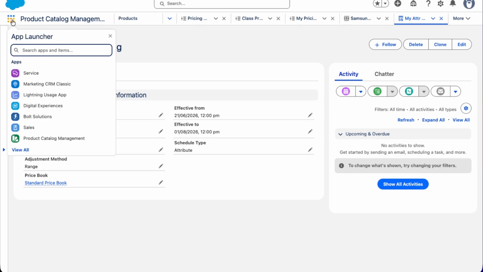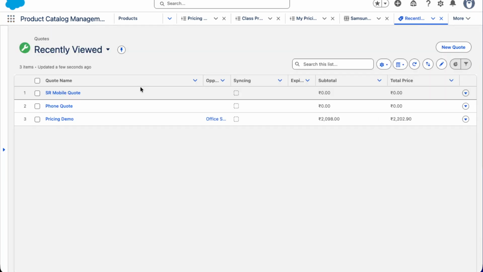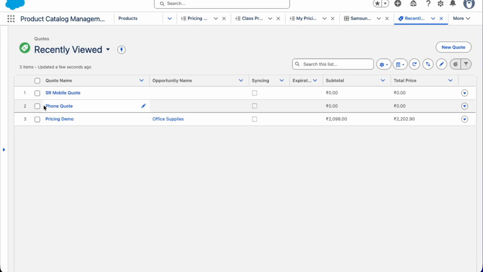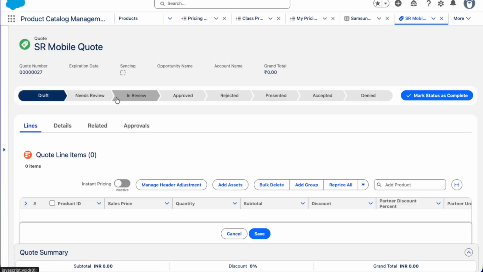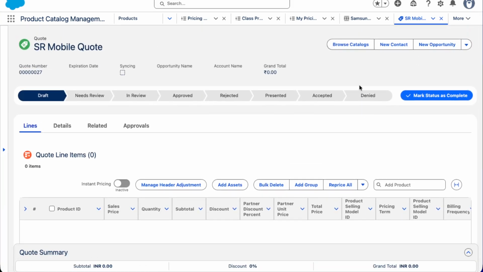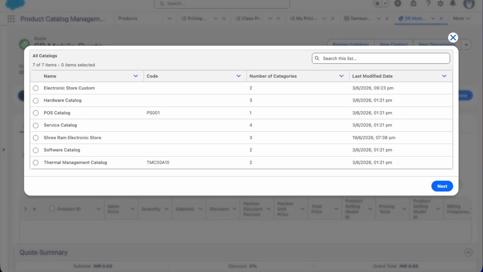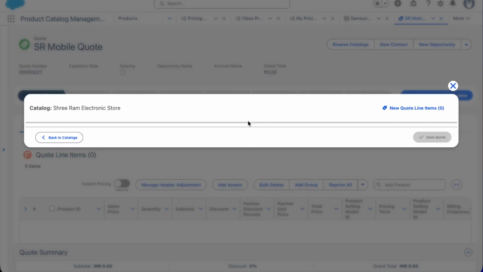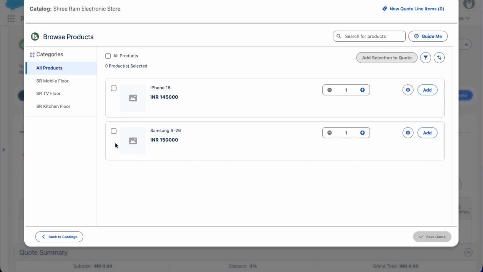Let's go to the quote, phone quote, or let's say SR mobile quote, catalog, Sri Ram Electronic Store, and here Galaxy S26, this one. Let's configure it.